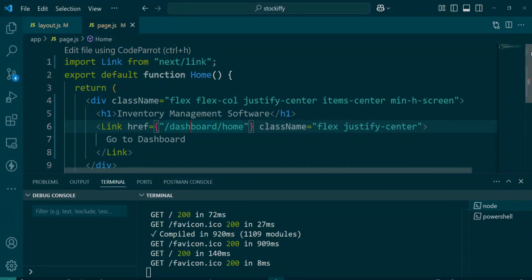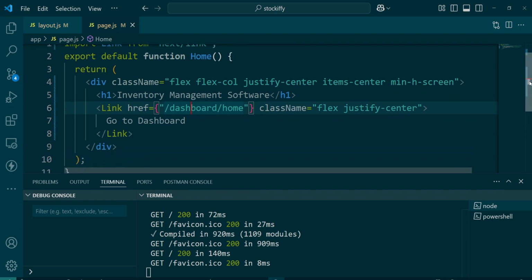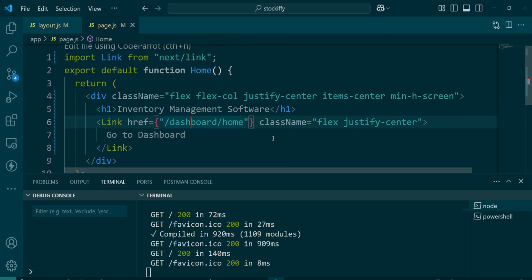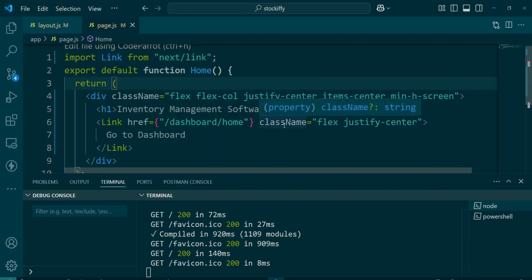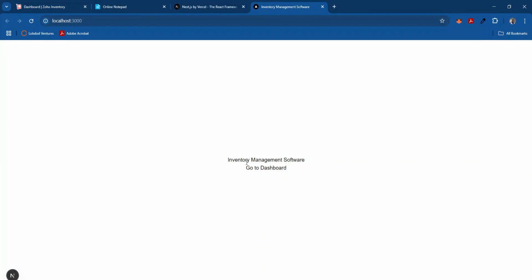So the error was coming from the link, because when I tried to import it, it was coming from Lucid React instead, which is not the link that we require. So we need to import this link as a default export, not as a named export. That's why it should not be inside the curly brackets. So we have this, and our application would then work as a navigation link.